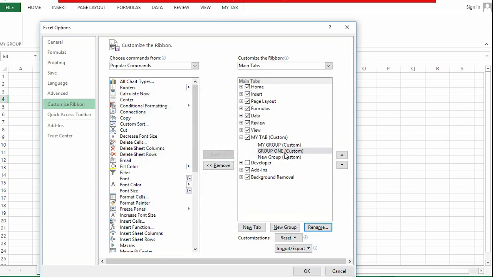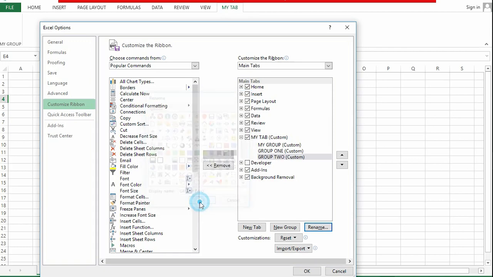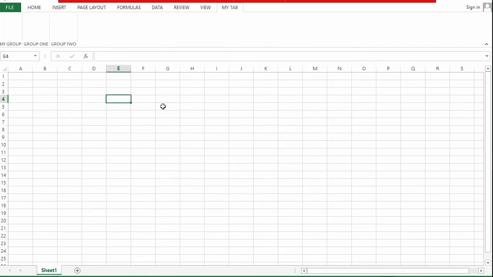And I say OK. I select the second one, click on rename. And here I can say group 2. And I say OK and OK. And here we have group 1 and group 2 under my tab. Now it's time for us to add the commands in each group. That one is so simple as well.